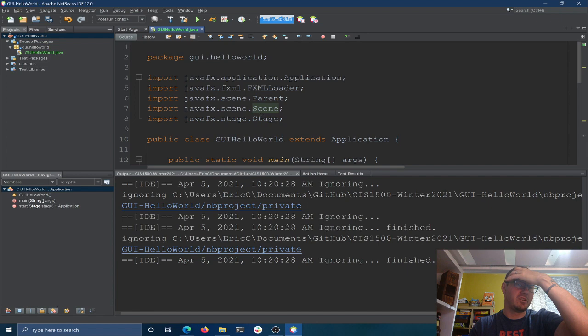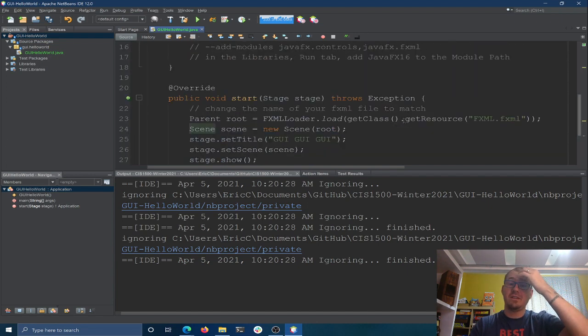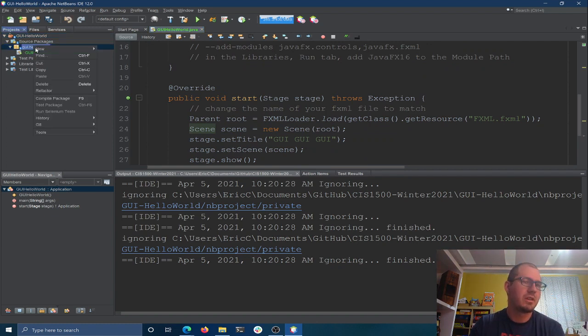Okay, so this is almost the only thing that goes in our application to start when we're making graphical user interface applications. Okay, the next thing we do now is we come back over to our project, our source package here, and we're going to right click and we want a new FXML file.